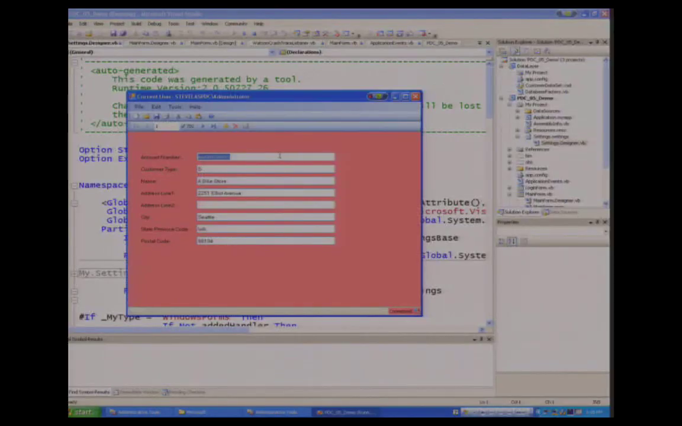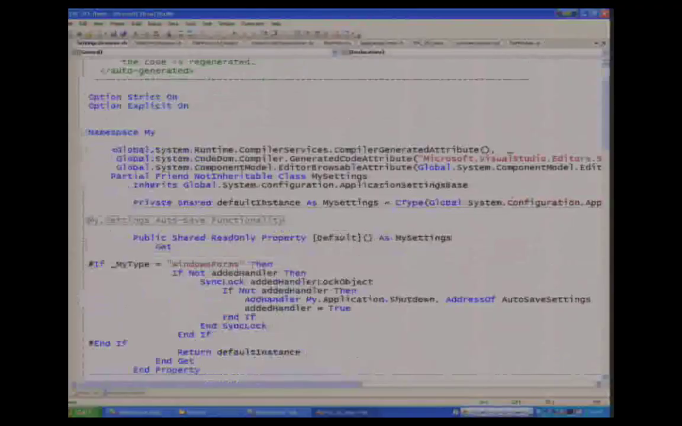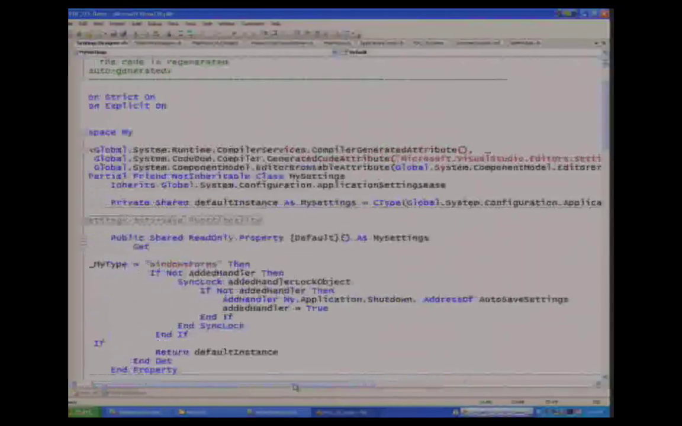How that works is by hooking the shutdown event. Here's the add handler call. Basically, when we receive the shutdown event in this generated code, we're just calling save, right? And then save calls up to the settings provider that we're using, in this case, which is working over the config file, and it's serializing the values that I've changed out into an XML file.